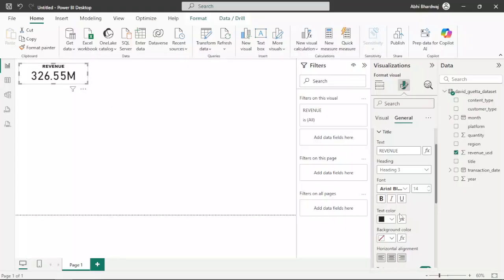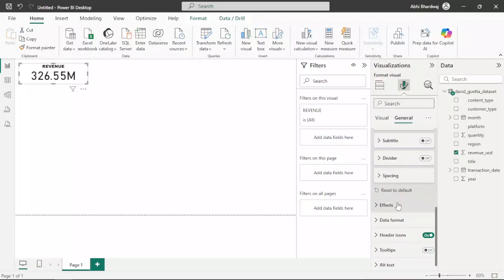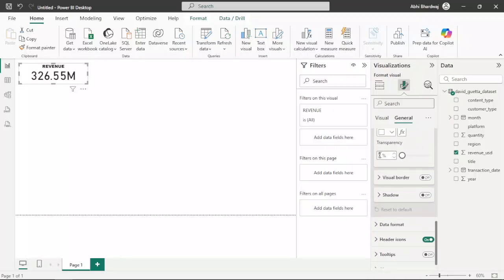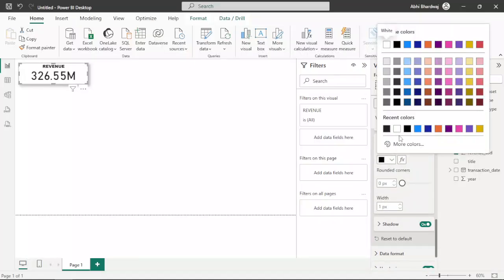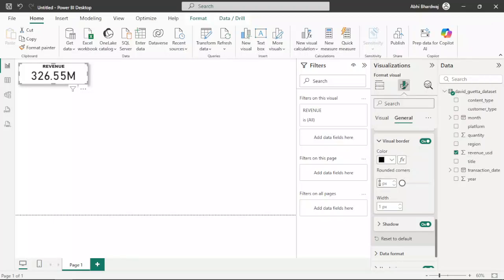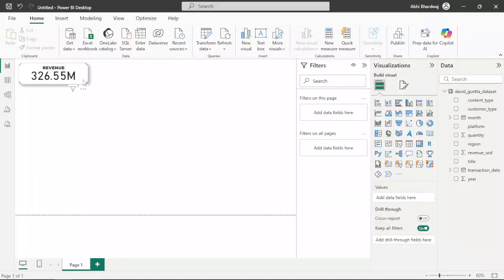And so yeah, in effects, I always have visual border and shadow in my KPI cards. So this time also I'm gonna have it, but not going to finalize the color. Okay, and other elements, so let's put it 20 px initially. Okay, so this is a very initial KPI card design.